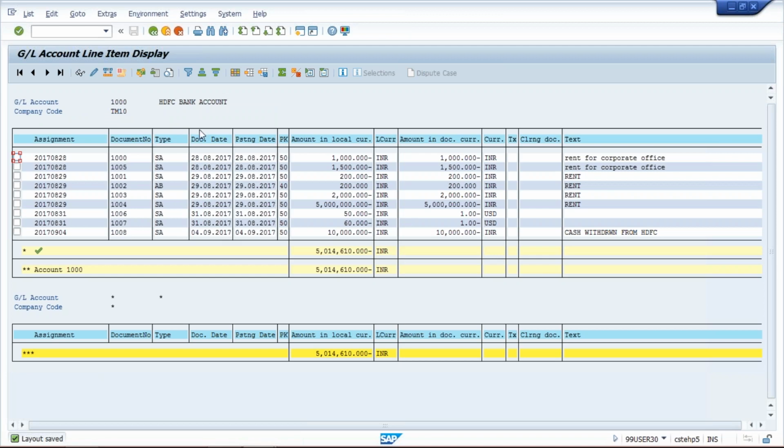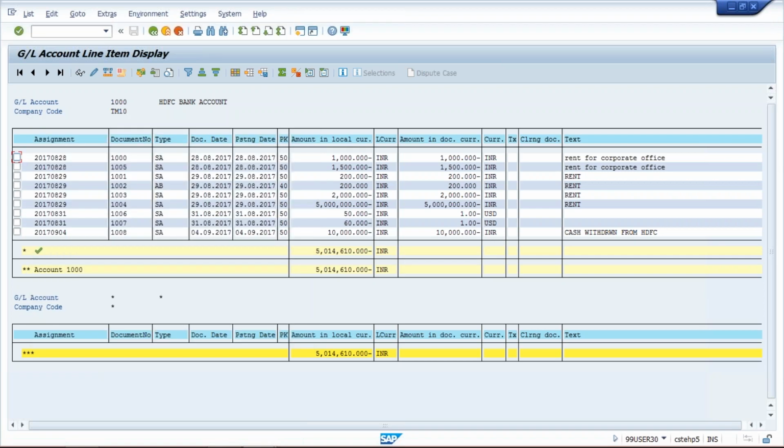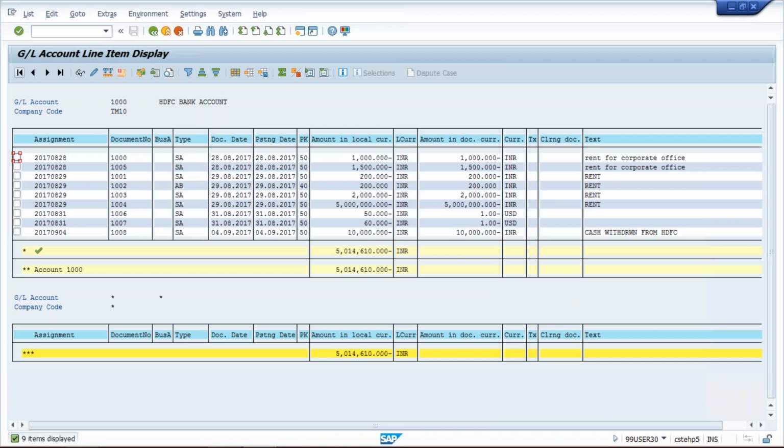In that new layout, what is the advantage? Business area will not be there. If you want to see the layout which you have created, click on select layout. Here you can see we have this Kumar 1. Okay, I'll just do one thing. Once again I'll click on the back button and execute again. If I execute here, business area has appeared again.